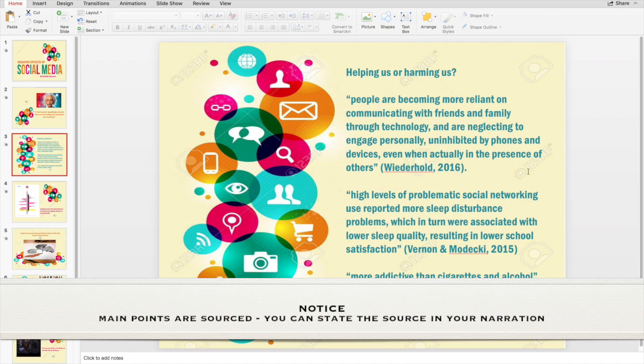In fact, your slide can say, according to Widerhold, people become more reliant on conversations with family and friends rather than engaging personally. So you can paraphrase it. So you can be clever with that and use them separately.